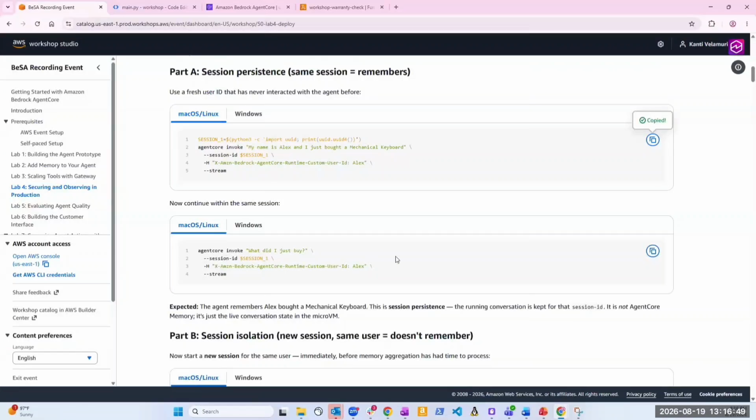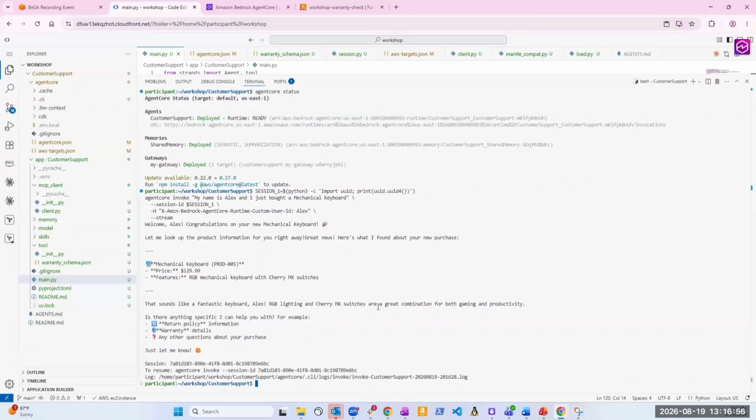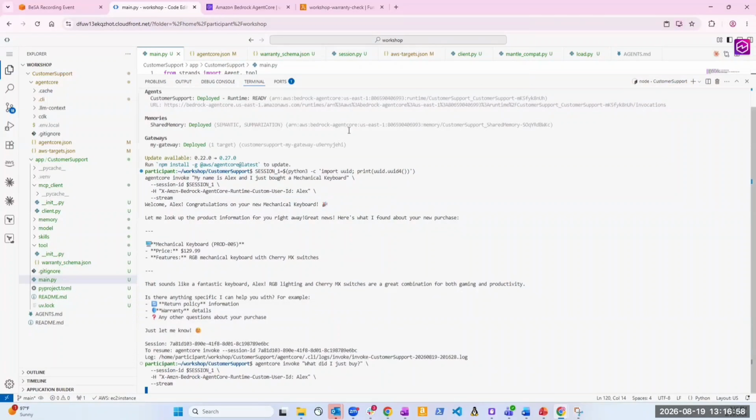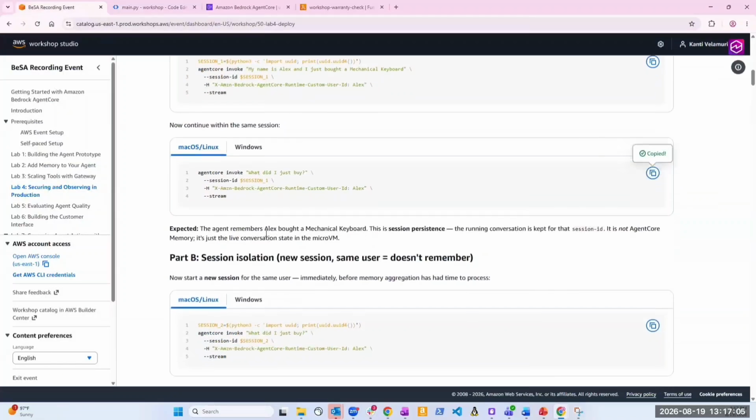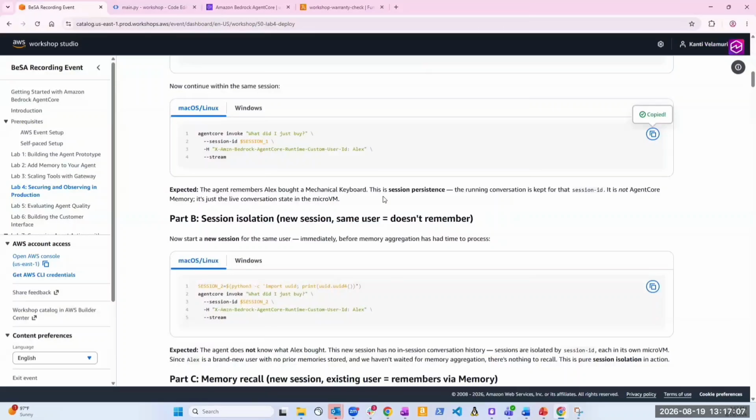Now in the same session, using session one itself, I'm going to ask it again, what did I just buy? And it has to respond back to me saying that it's the mechanical keyboard. Now the agent remembers Alex and everything. So this is basically session persistence. The running conversation is kept, and then we are using the user ID and all. And this is not agent core memory. It's all based on session one.